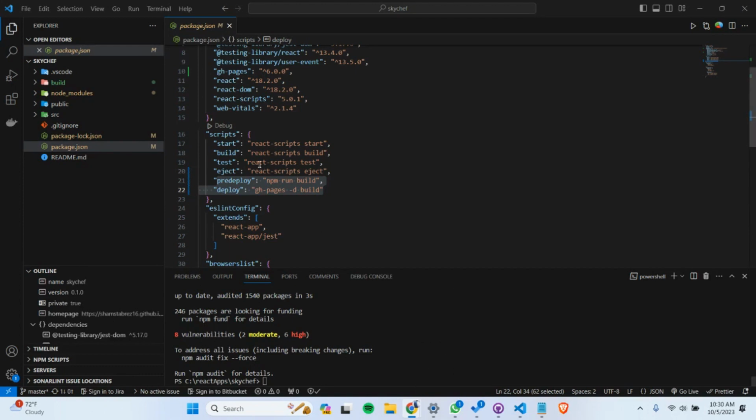Once you have updated the package.json file, then you can run the command npm run build.